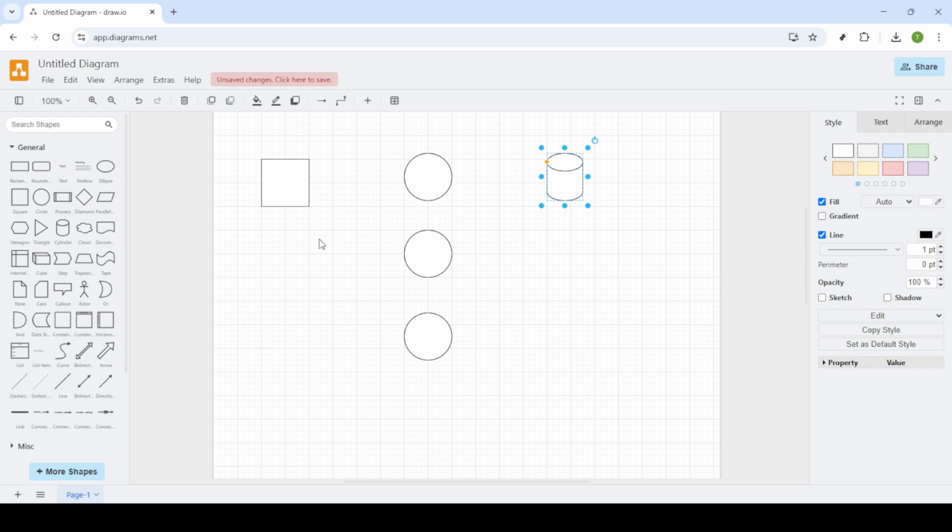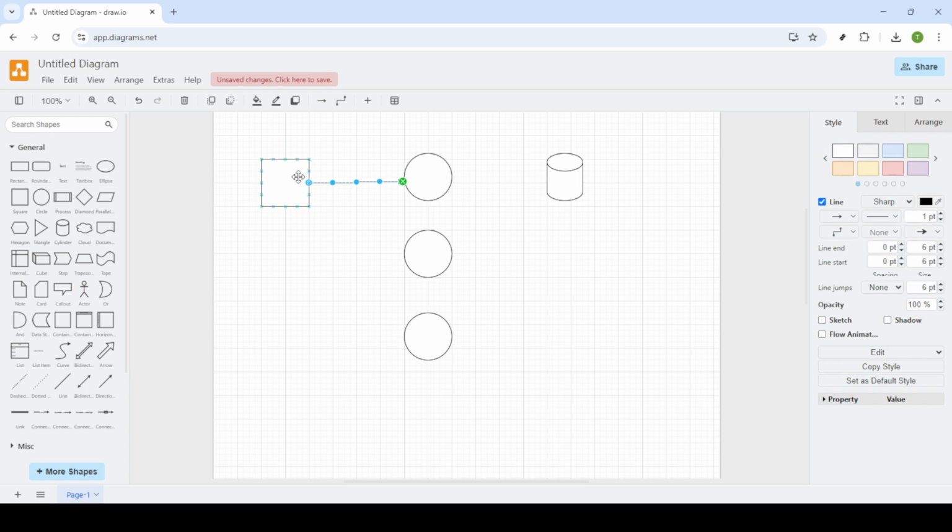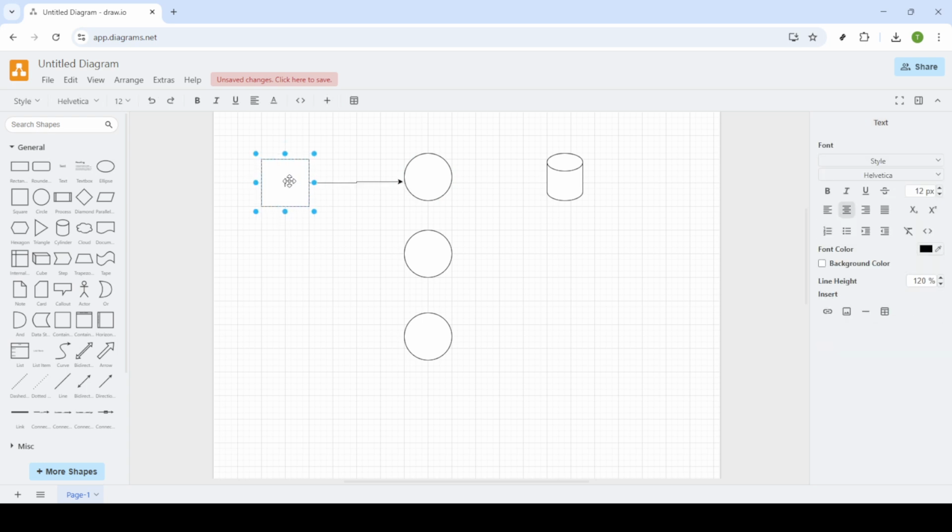After you've placed your shapes, you'll need to add text labels to them for clarity. Simply click on each shape and start typing. This is where you'll specify details like the name of a process or data entity. Clear labeling is key to making your data flow diagram both informative and easy to read, so be as descriptive as possible while keeping it concise.